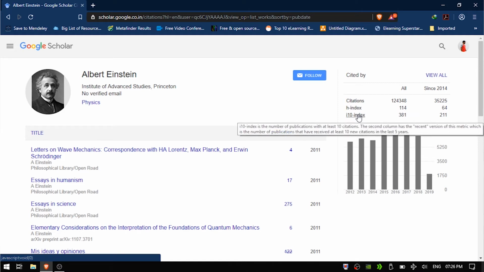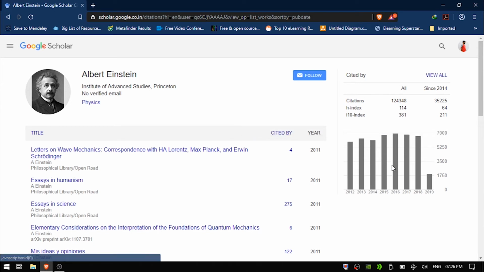Okay. Now this is the I10 index, which is only shown by the Google Scholar again. I10 index is the number of publications with at least 10 citations. The second column has the recent version of this metric, which is the number of publications that have received at least 10 new citations in the last 5 years. So Google Scholar shows all these citation, H index and I10 index in the 5-year window for giving a clearer picture in the slow moving areas of research.